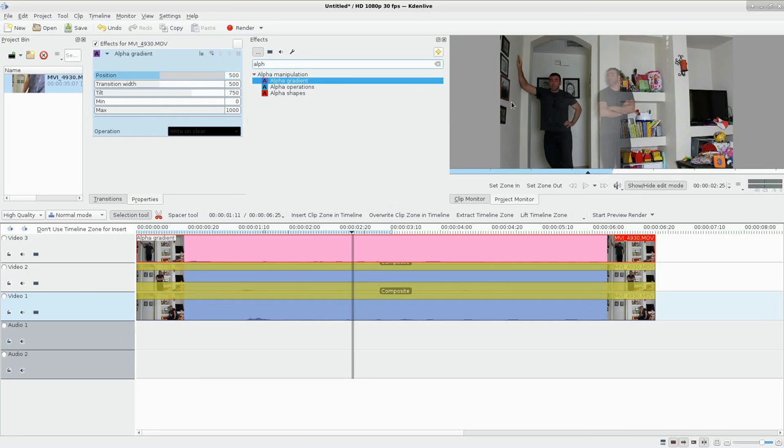Right now, I'm going to take where it says transition width, which is your feathering, and put that all the way down to zero. That's going to give us a straight line, making it easier to see where I am splitting the screen. Now I can adjust the position. I can drag this bar like this, and I can also use my mouse wheel on the position bar here to get it very exact and precise.